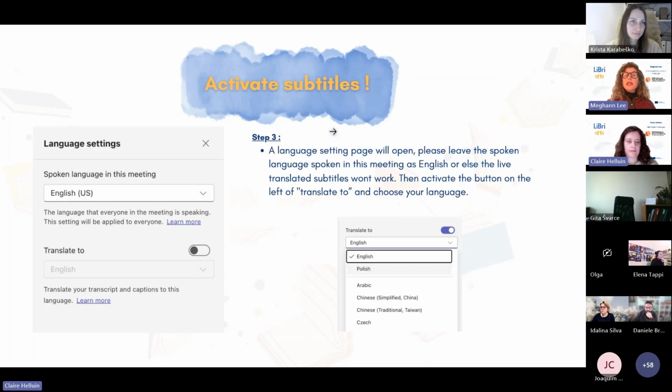From there, a language setting page will open. Please leave the spoken language in this meeting as English, or else the live translated subtitles will not work. Activate the button on the left of Translate To and choose your spoken language. If any of you have any questions about this, please go ahead and write us in the chat if you're having difficulty. Our apologies because we do not have Latvian subtitles. We suggest that you use English instead.